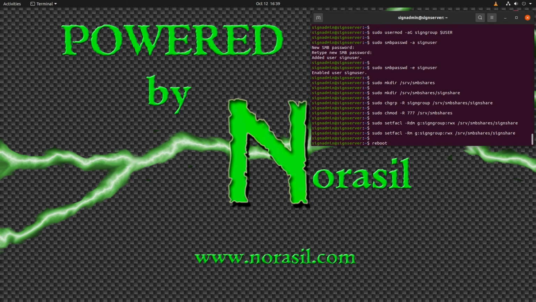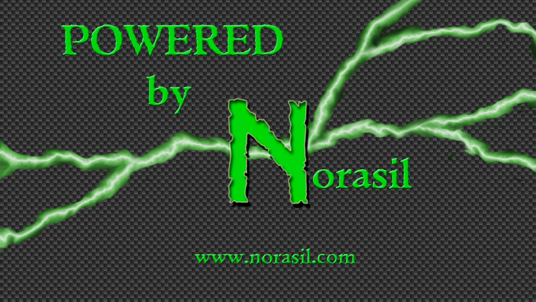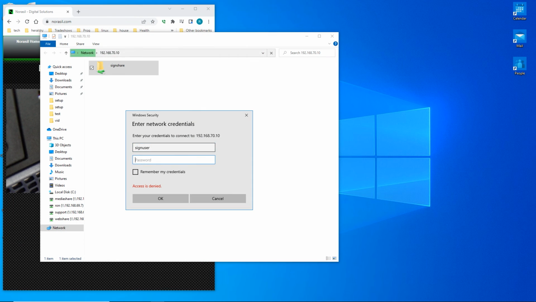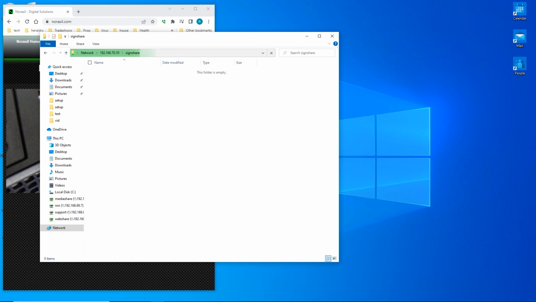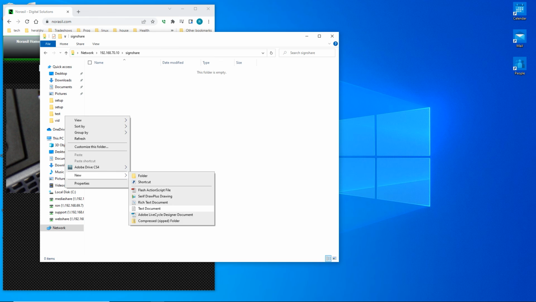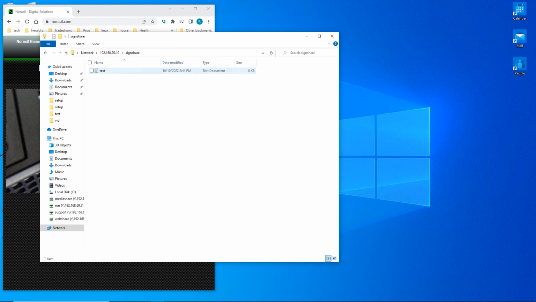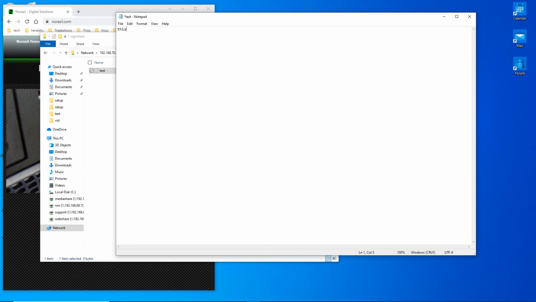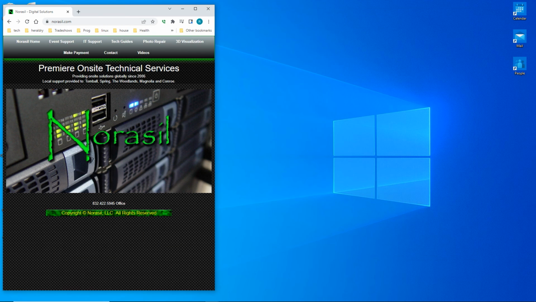Now we reboot. Now that the server is rebooted, let's move over to our Windows computer and test the share out. We now connect to the file server and log in. Now let's create a sample text file to make sure we can save documents. And we are now good to go.